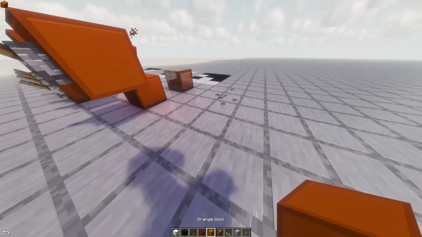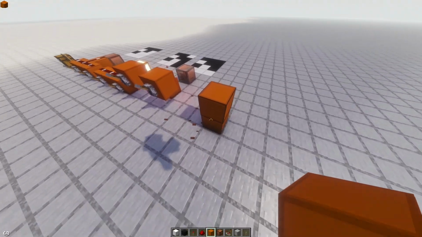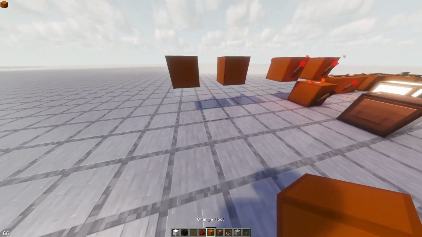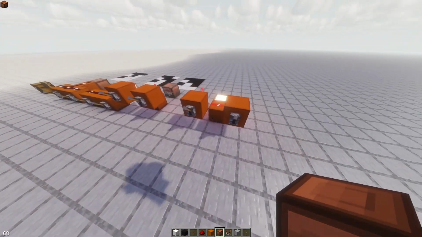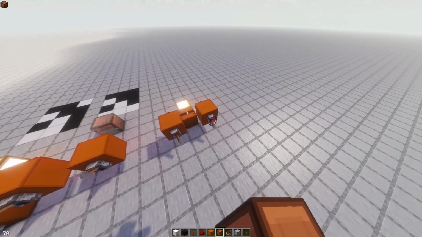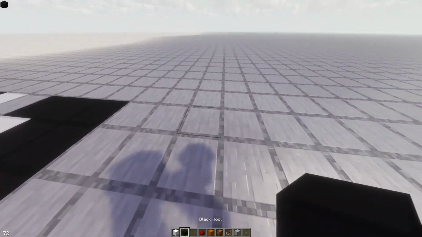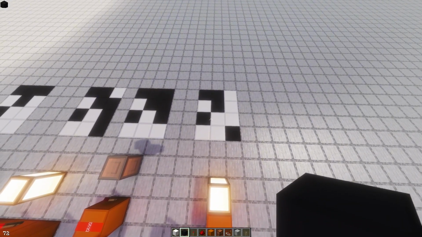For the NAND gate, you simply remove the redstone torch at the output of the AND gate, so you don't invert the signal twice. The output of a NAND gate only turns on if there are less than 2 inputs on. And that's the truth table for a NAND gate.